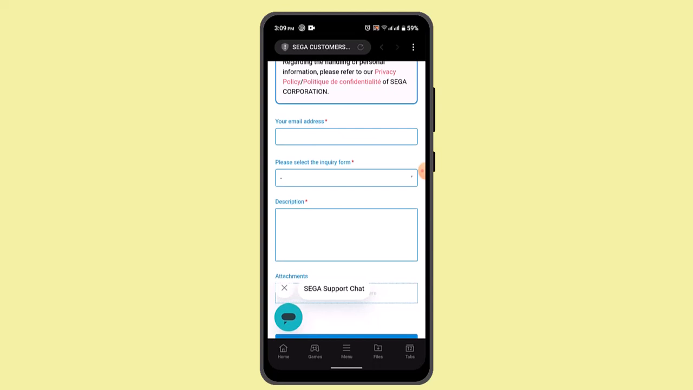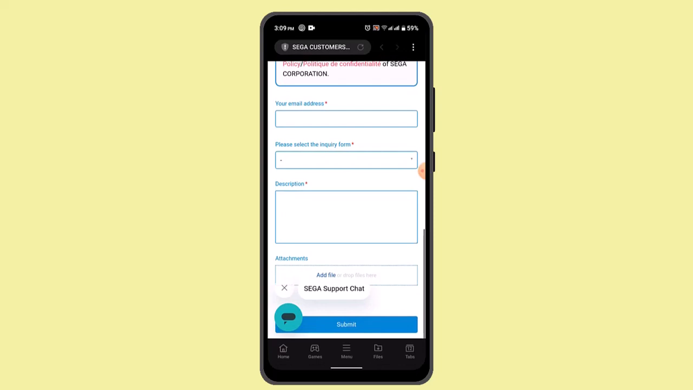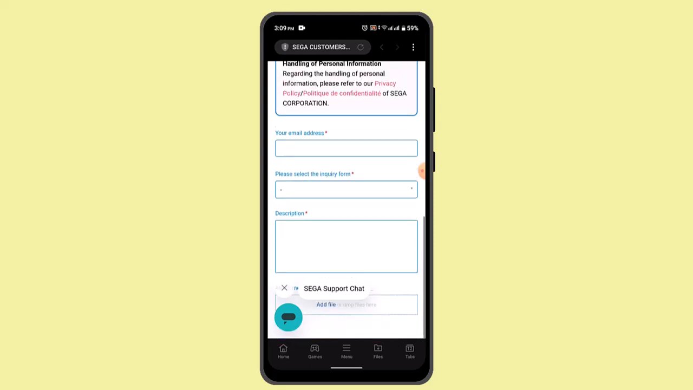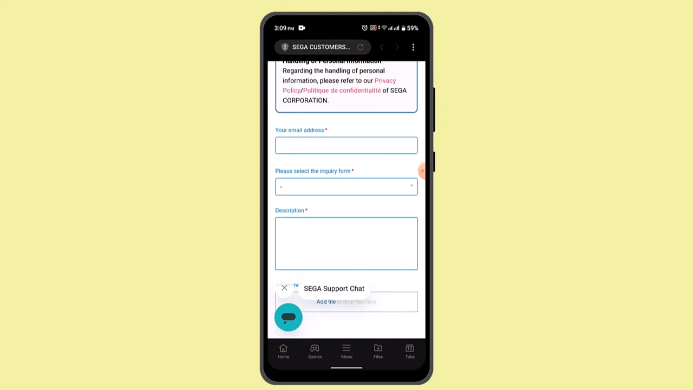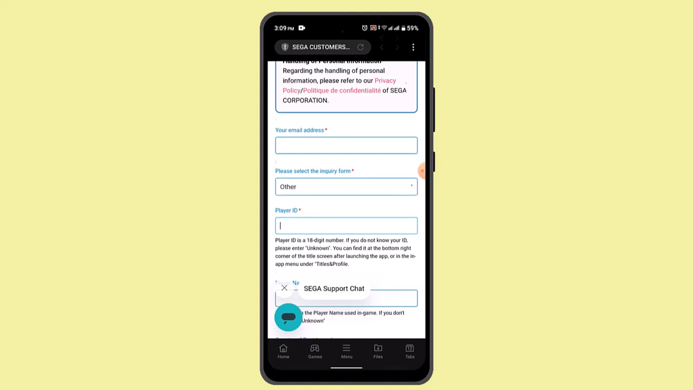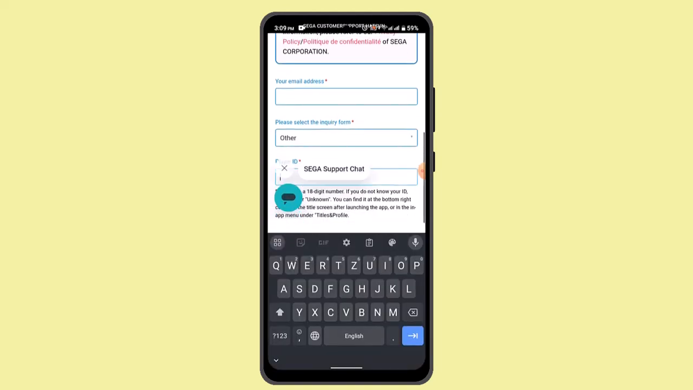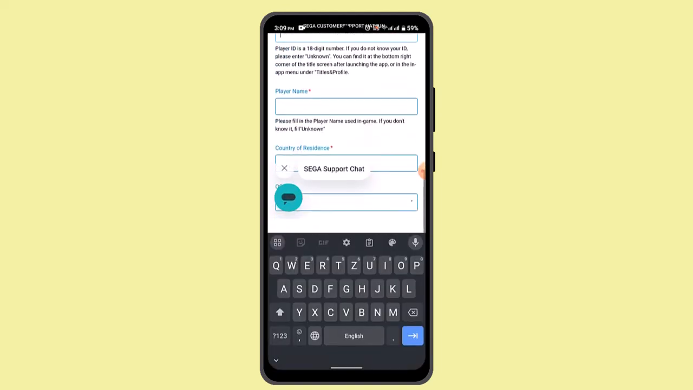So while submitting a request, you must make sure that the reasons or the description that you've provided has a valid point, and that the description should be convincing for the team to look into your matter. So just go ahead and enter in your email address registered with the following account, and then select the inquiry. You could go ahead and click on others, and next you could go ahead and type in your player ID, and then you could go ahead and enter in your information, all of that.